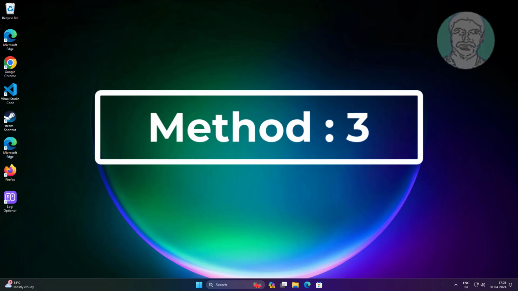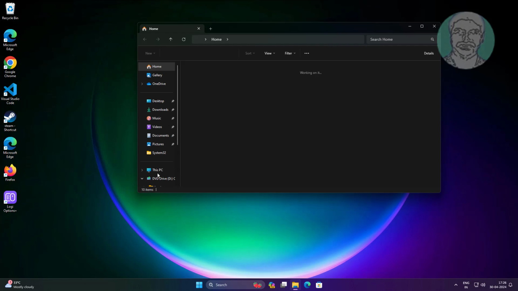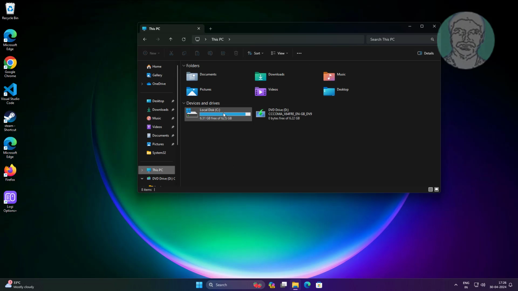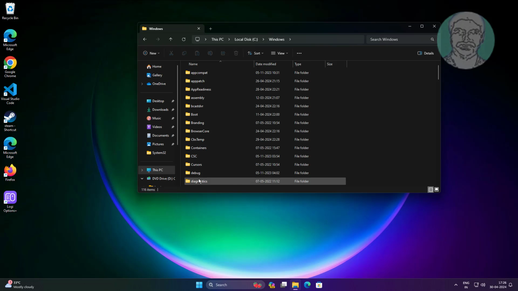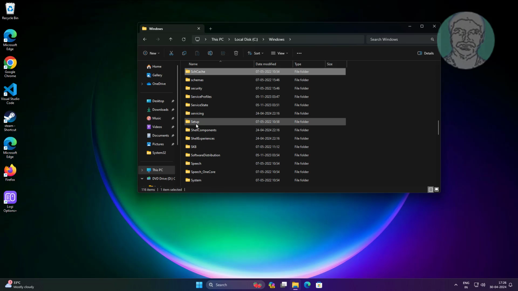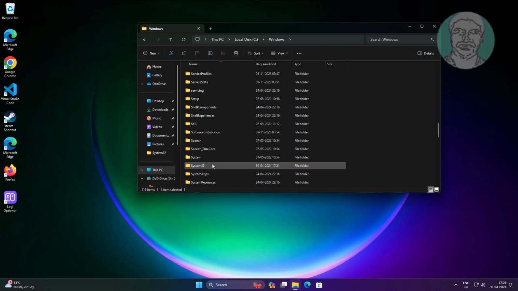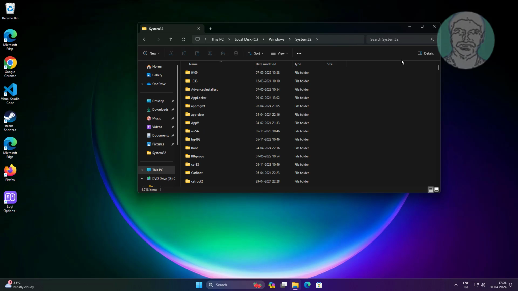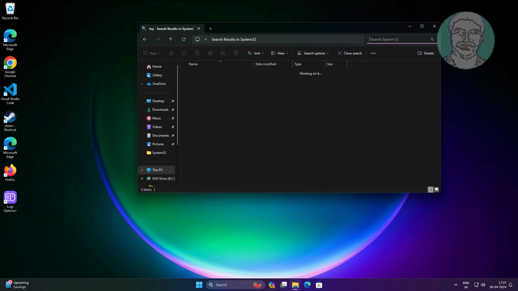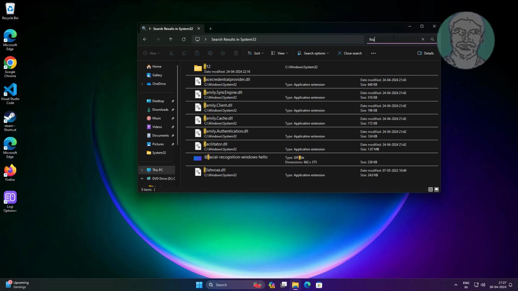Third method is open File Explorer, C drive Windows, System 32 folder. Search with FSQUIRT.